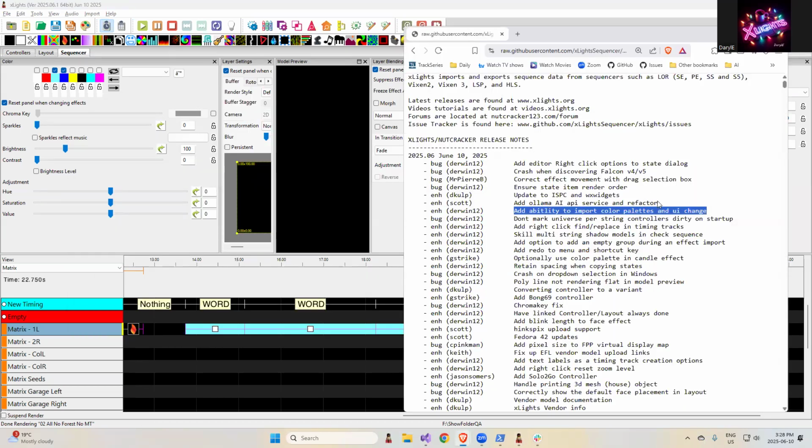Yeah. Scott is doing some stuff with AI. Again, not much you can see yet as an end user. Ollama is a tool, an AI engine, a large language model that you can run locally on your machine. So that way, if we come up with any cool things in xLights to use AI with, potentially you don't have to pay for it. You can just use your Ollama install.